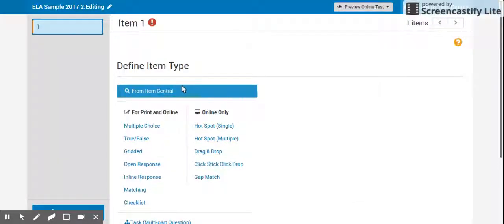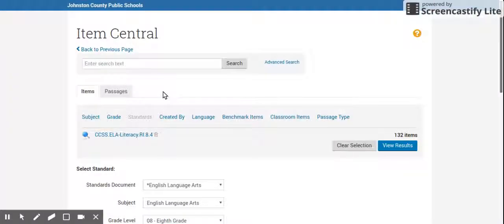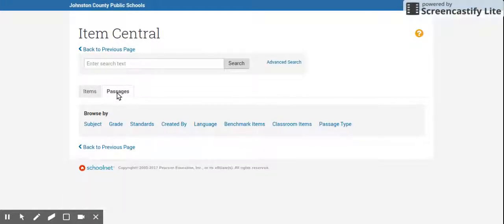And for the first item, I'm going to go under Item Central because I want to use the item bank that is within Schoolnet. So for this test, I am demonstrating an English language arts test, and for that, I'm going to look by passage and not by question. If I wanted to look by question, it would be under the Items tab, and I would just go to my standards. But for this ELA test, you look by your passage.